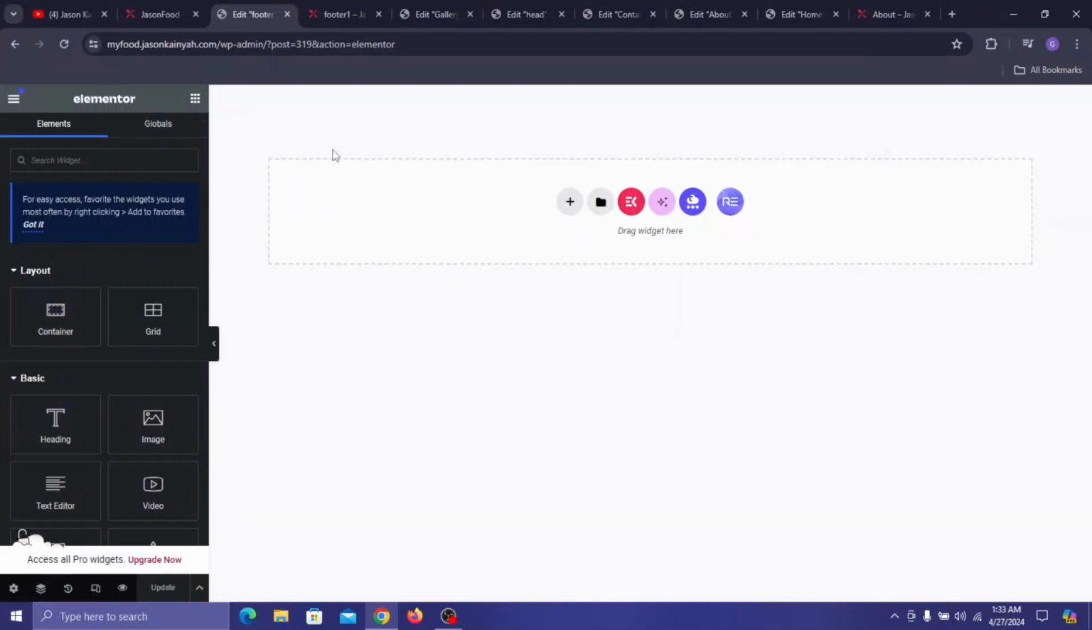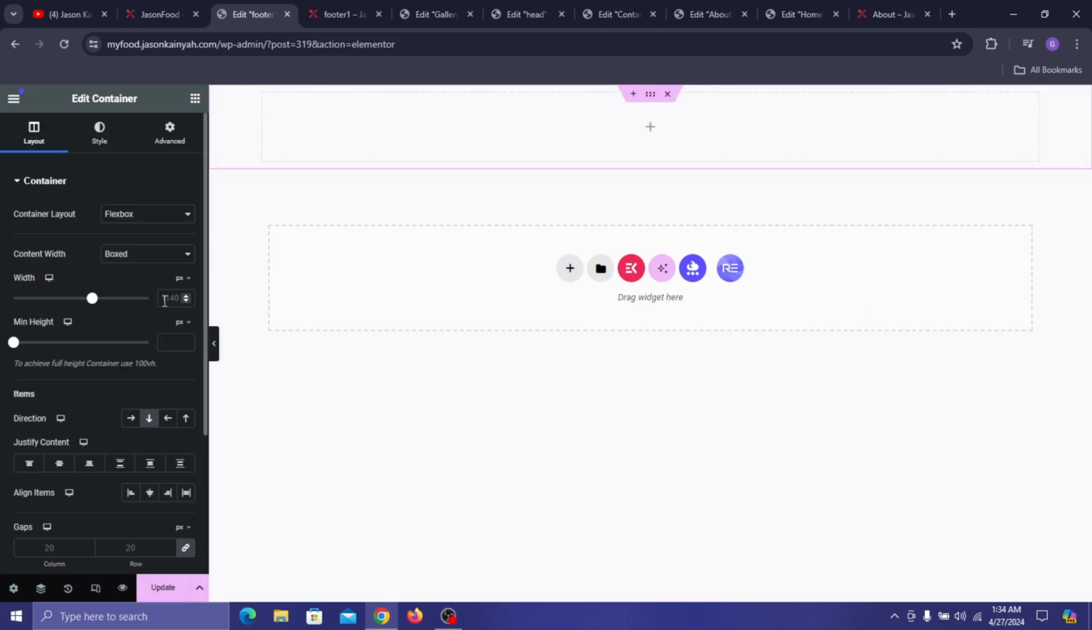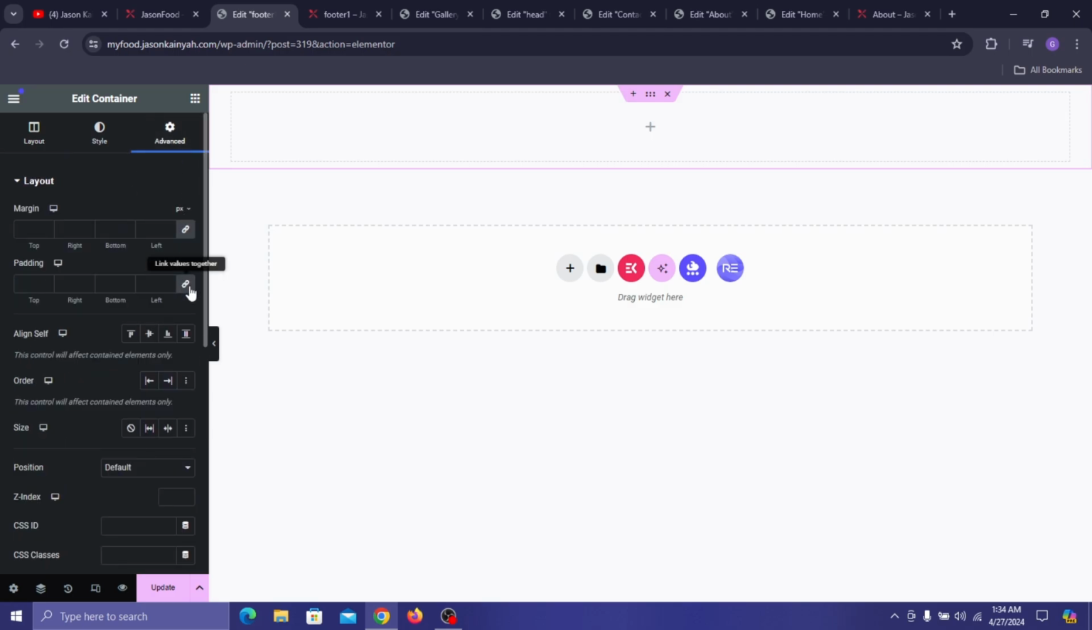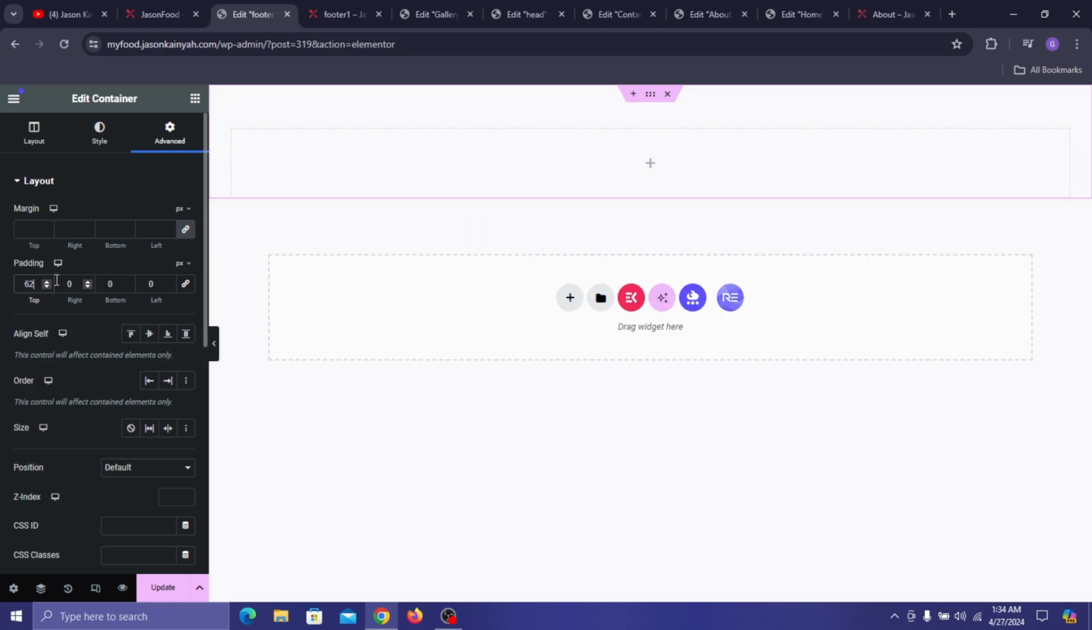And now that the Elementor page builder has loaded up, you can start building our footer. So click on this first of all, click on flexbox, and click on the vertical container. Then over on the weight section, change it to 1230. Go to advanced, and go to padding, give it a top padding of 62, and a bottom padding of 35.